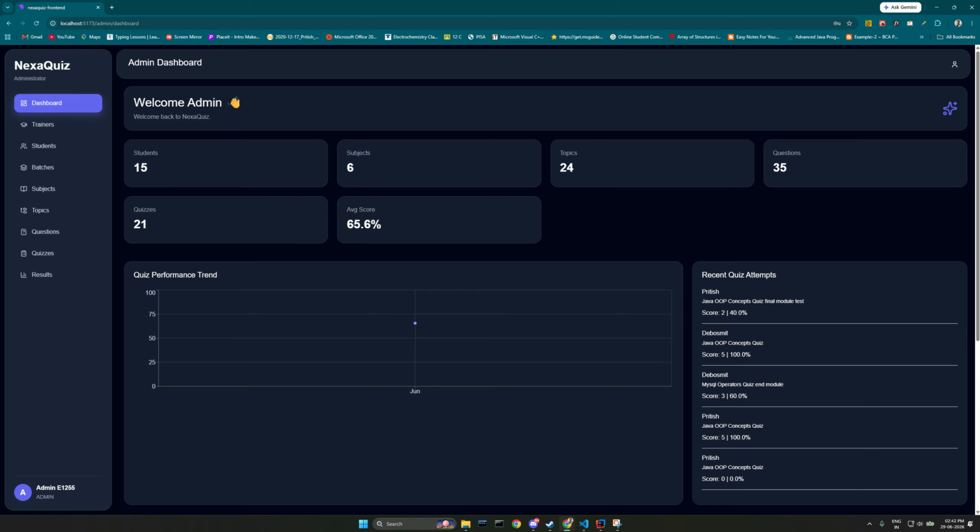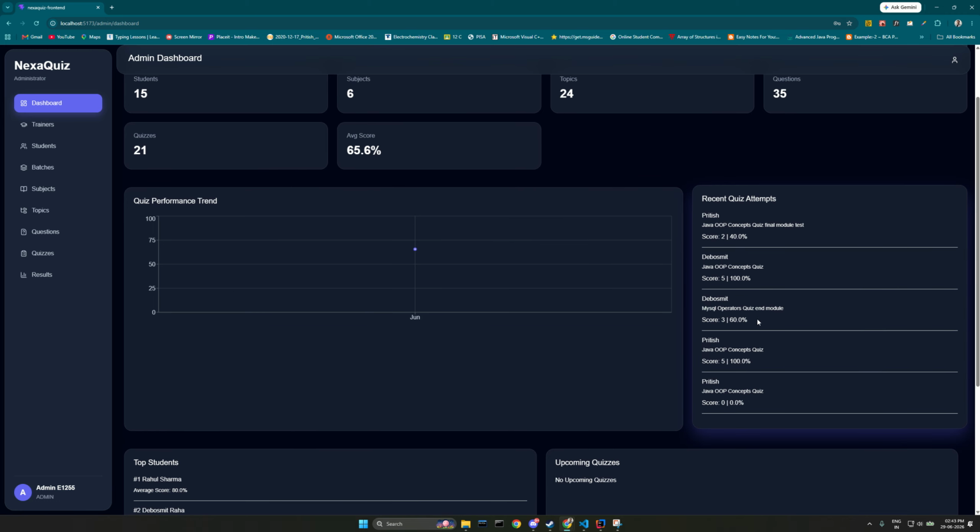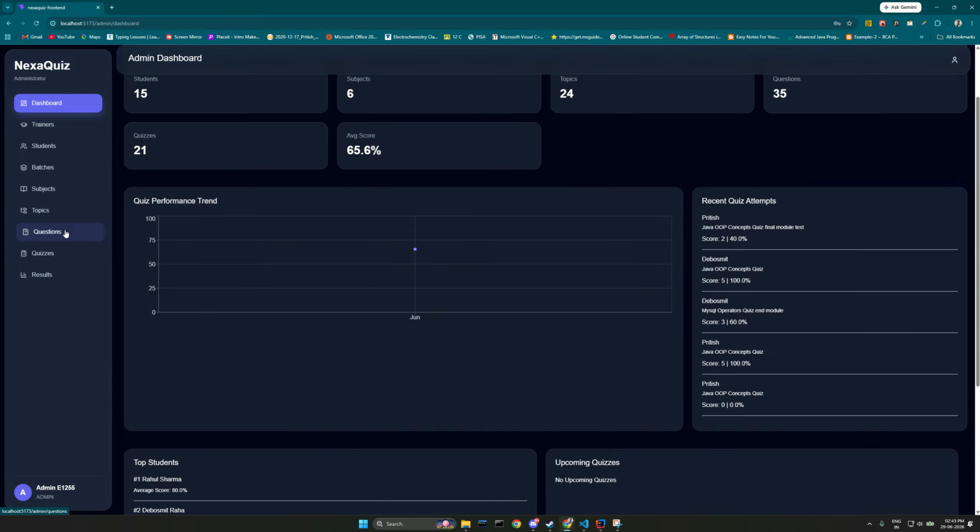After logging in as administrator, the admin dashboard provides a quick overview of the entire system. The dashboard displays important statistics like total students, quizzes, subjects and recent activities. Here we can see recent activities. Pritish has submitted a quiz on Java OOPS concept for final module test. The score is 2 and the overall percentage is 40%.